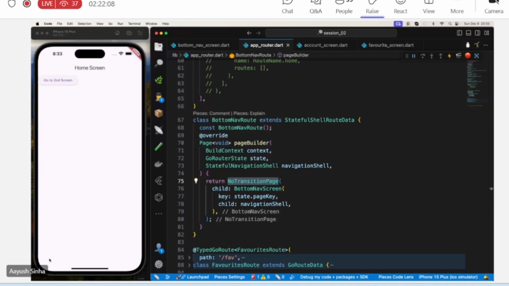Because when we are using this kind of navigation, go to second screen, this animation is okay. But when we are doing changes in bottom navigation, then we don't want to see the transition. It's just how we want. So it's implementing like that. Using the no transition page, there will not be any default transition.